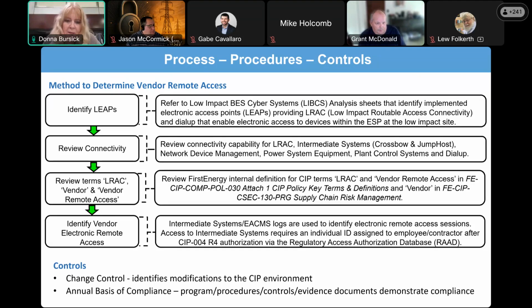But we did walk-downs. We have change control on those walk-downs. We routinely identify any modifications to this SIP environment. And then we have an annual basis of compliance, which we'll sign off on every year, that nothing has changed, along with checking during our change control processes.